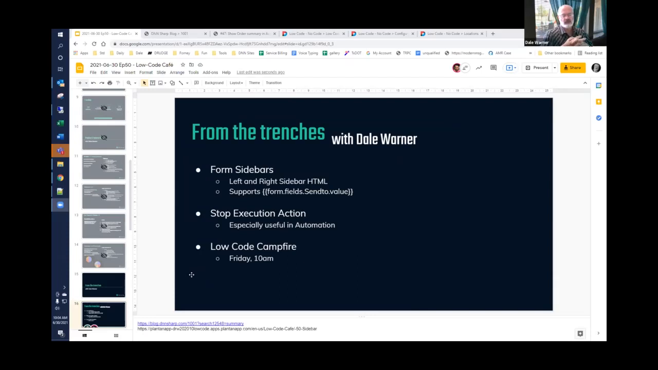These are left and right sidebars that can also display values from your forms. And a new action that was added recently to the product. I think we touched on it briefly, but I wanted to demonstrate it, stop execution.